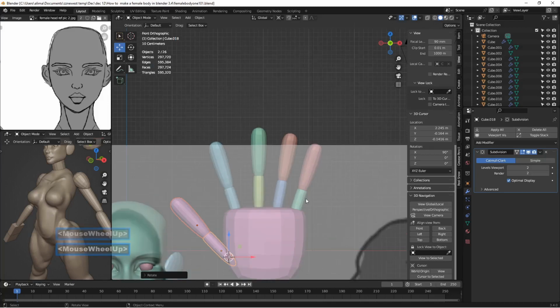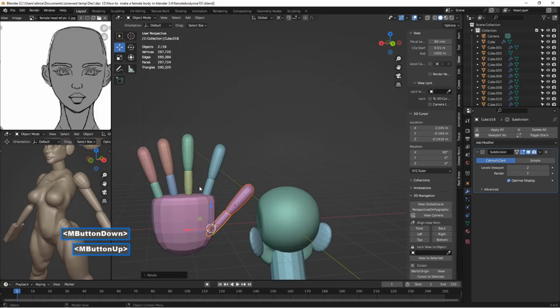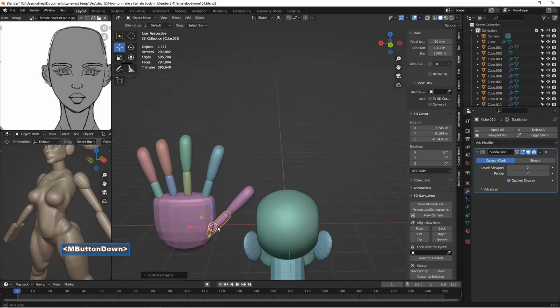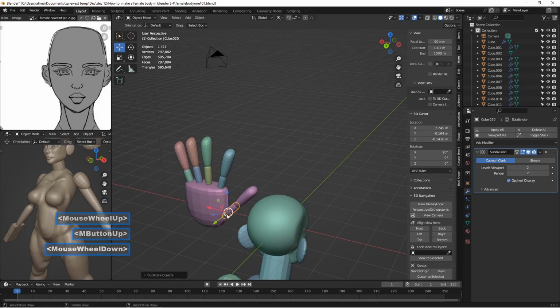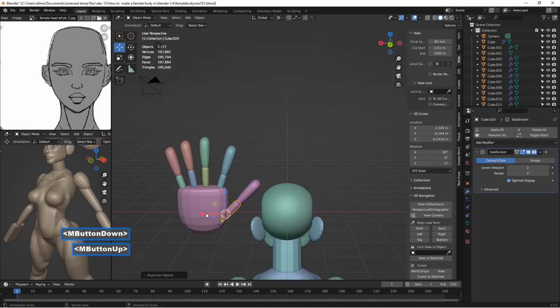Okay, so remember this is the back of the hand. I keep saying that because it is important. We're going to go to here, right? We're going to select here, hold shift, press D, right click. We made a duplicate of this. We're going to move the duplicate like this.